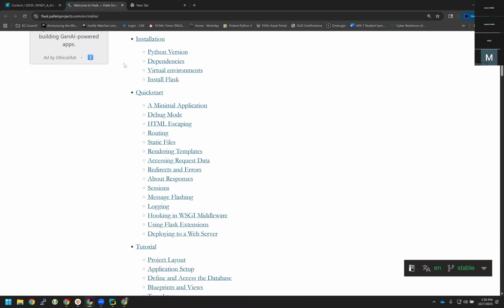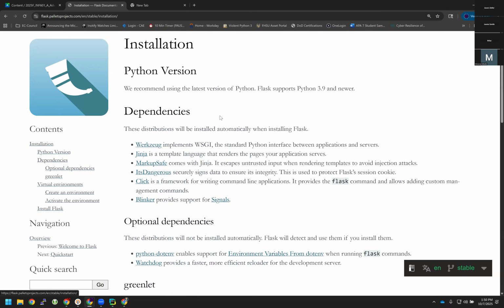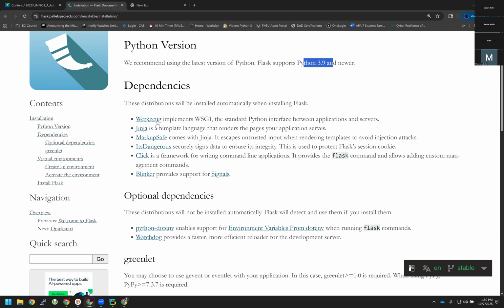So we'll talk about that. As far as installation on your Python, it does require Python 3.9 or newer. Most of you should be using 3.13, I think, is what we've been using so far for this class, so you're good there. There are some dependencies.